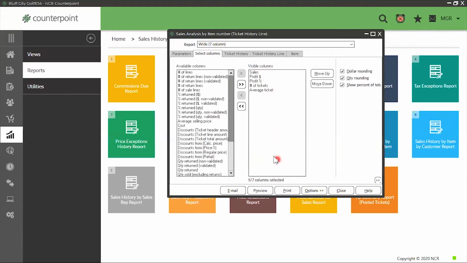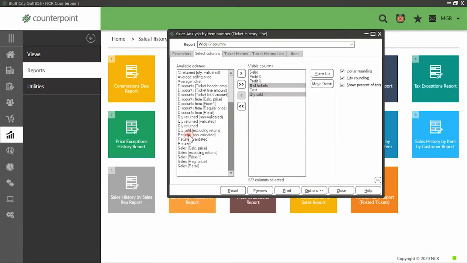If I want to add a value, like I want to add cost, I'm going to double click on cost, or I could highlight and click on the arrow. If I want to remove a value, I can double click on it or highlight and use the arrow. But I'm going to go ahead and add cost. And I don't need that. I didn't mean to choose that. And I'm going to add quantity sold.